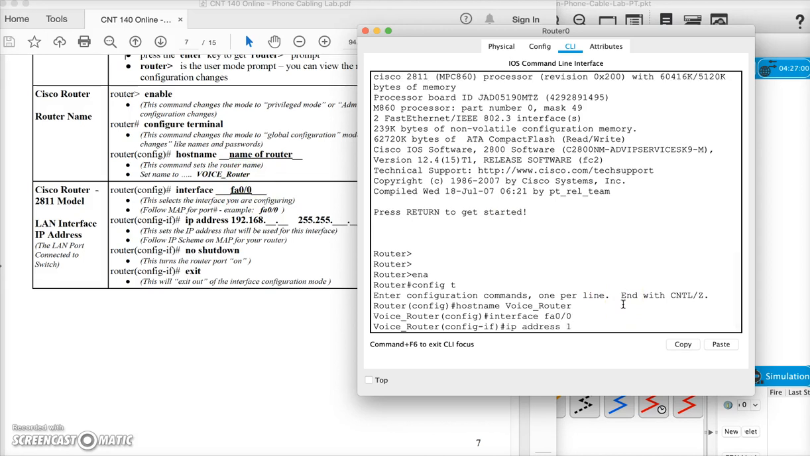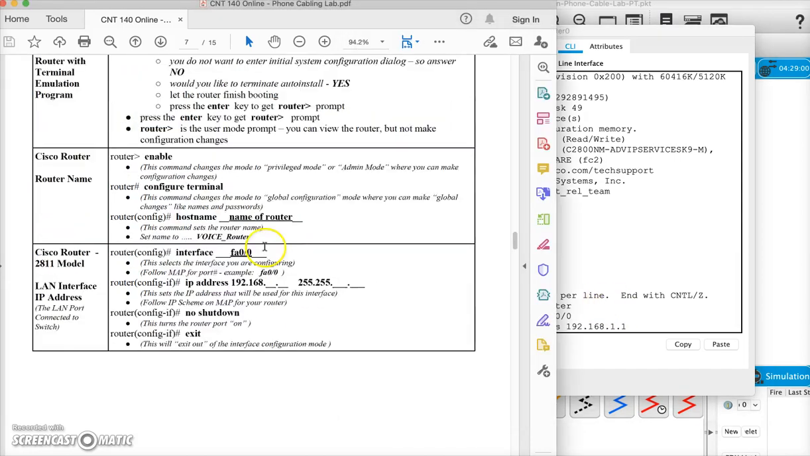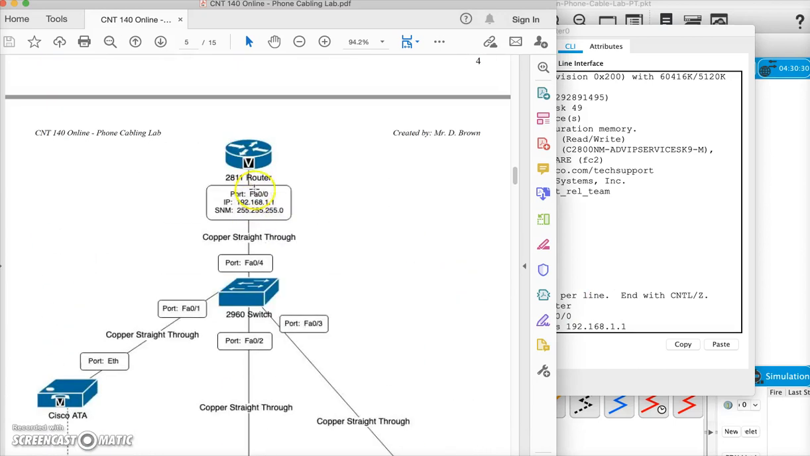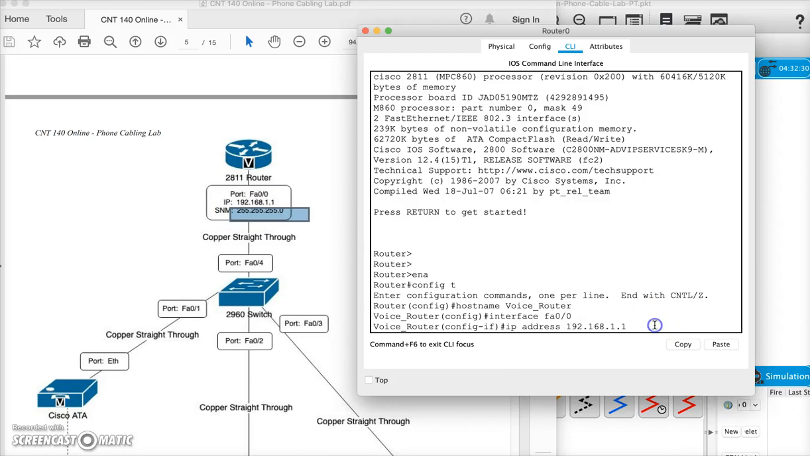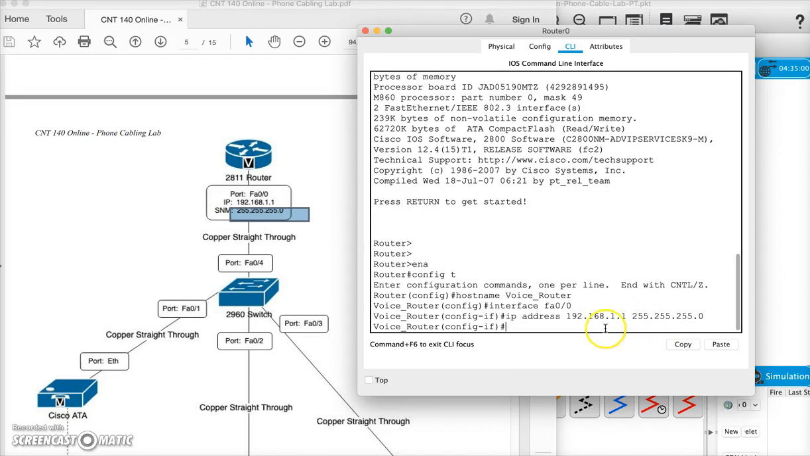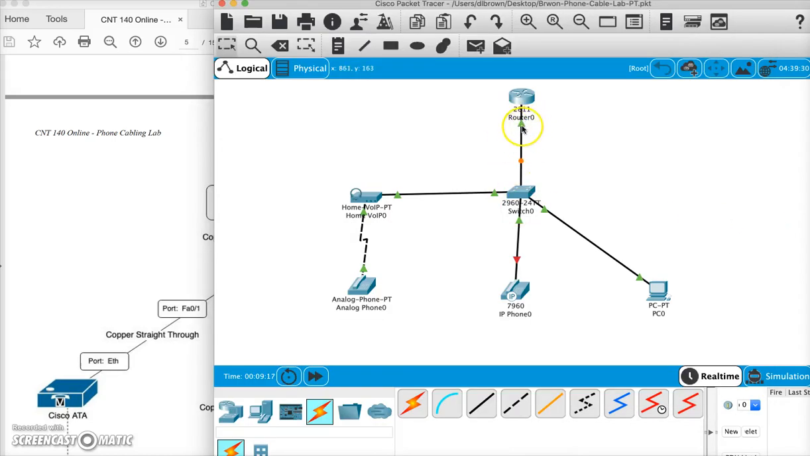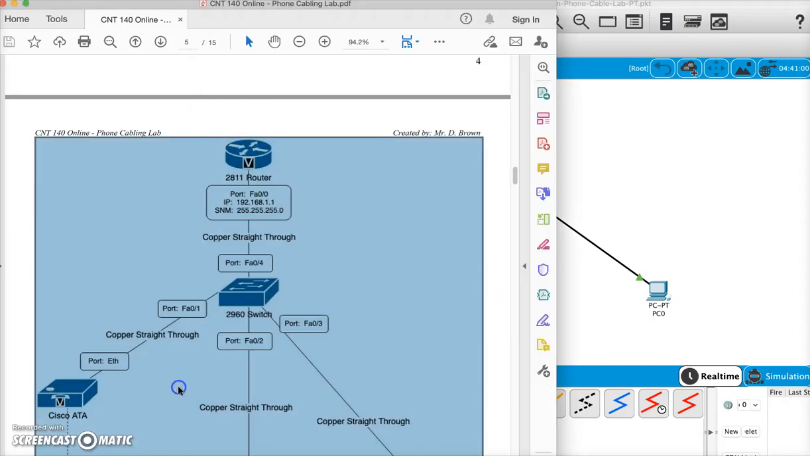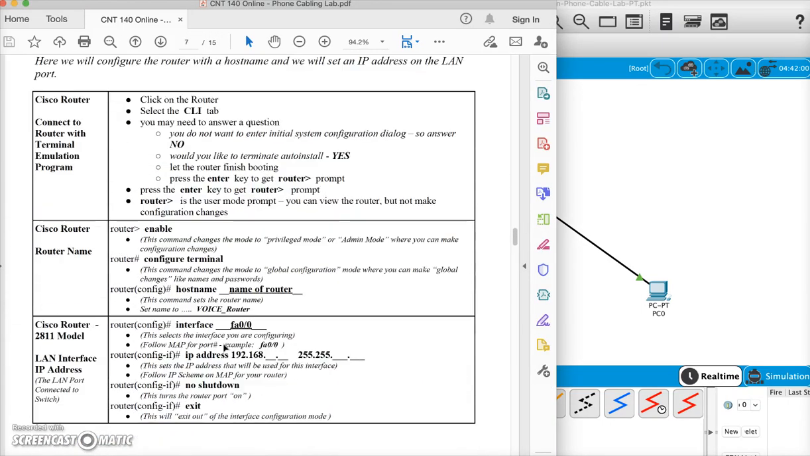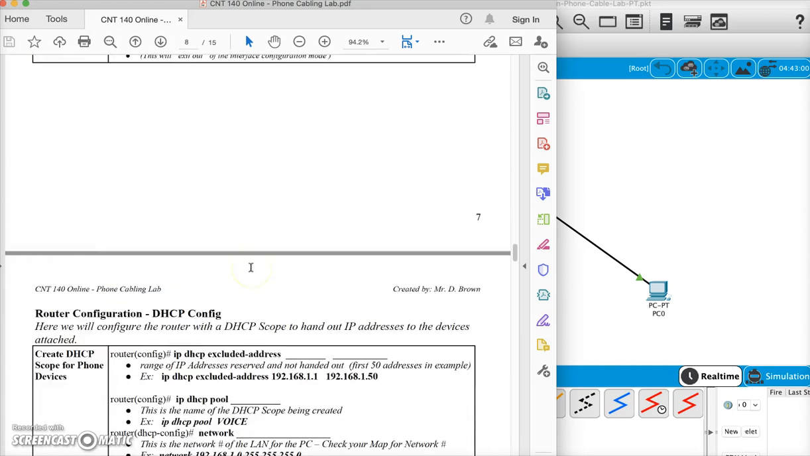IP address on this guy, 192.168. If we look at the map, it should be 1.1. That should be the address we're using. 1.1 with a default class C subnet mask. So follow that with 255.255.255.0. And there is the IP address on that port, and we'll do no shutdown to turn this port on. That port should now be functioning. If I look at my map, I see it go green. Eventually that port will settle. So there is my name and my IP address.